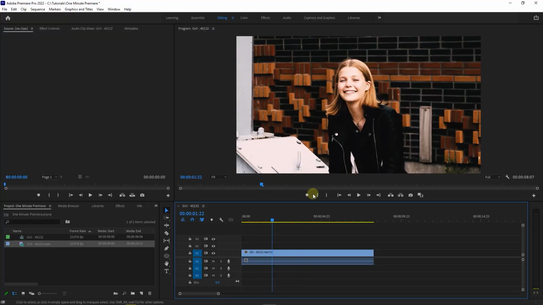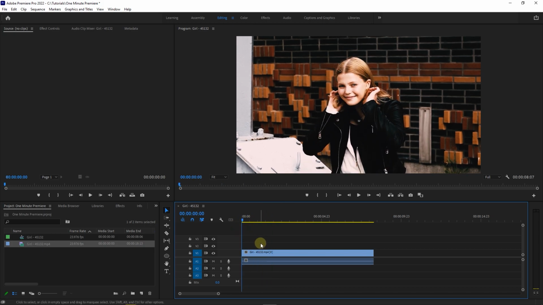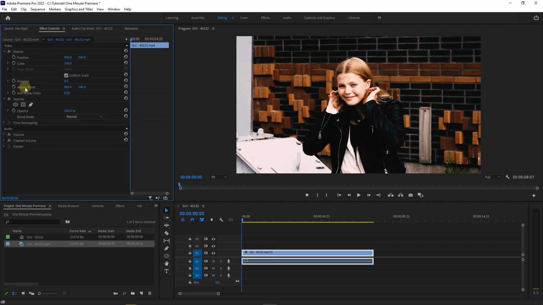How to do a zoom transition. To begin, I added a video to my timeline that I want to zoom into. With your video selected, go to Effect Controls panel. Click on Anchor Point and reposition the anchor point to where you want to zoom in.